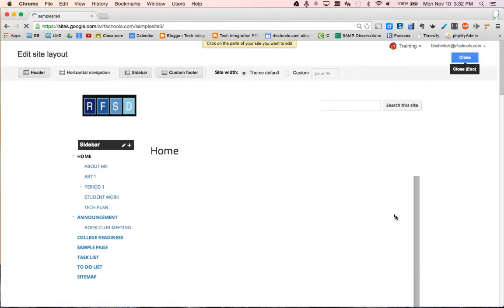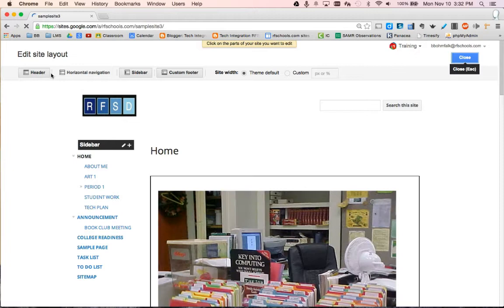Site Layout. That comes up with this bar, and you'll notice that some things are selected or enabled and others aren't. For now, you can see horizontal navigation is not enabled on my website here. So if I want tabs across the top, I need to enable that. So I'll click horizontal navigation.